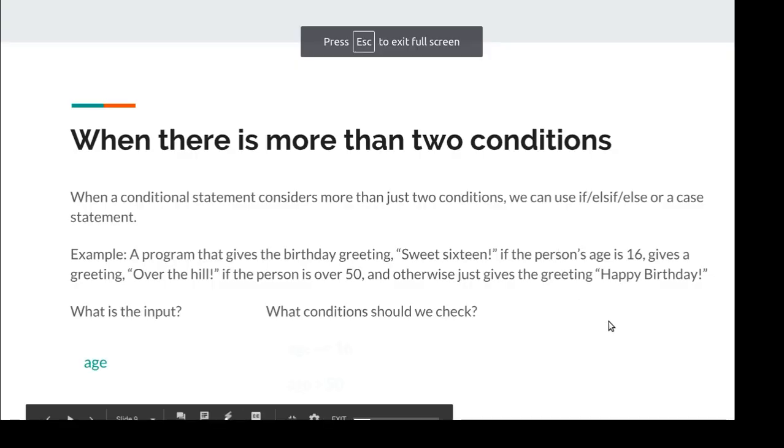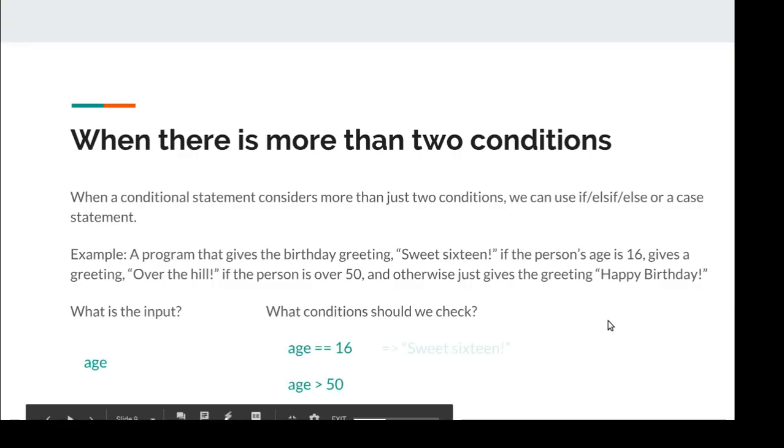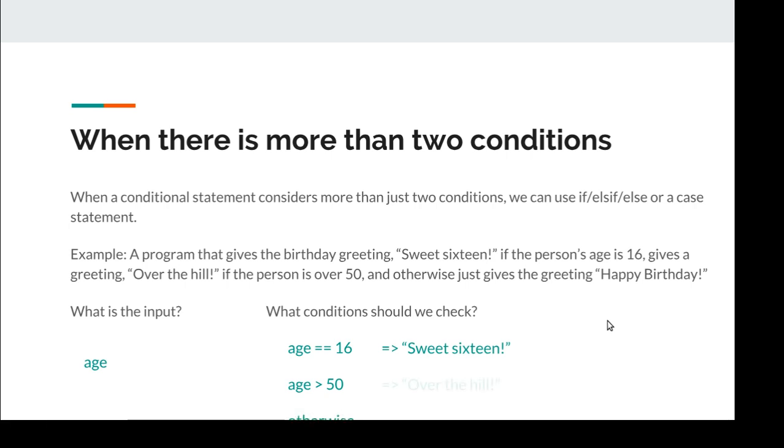Well, if you're 50, you're over 50. You know what I mean? Well, yeah, I guess you could say that. You could say that. That's true.